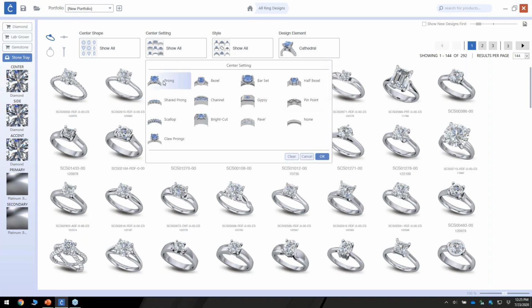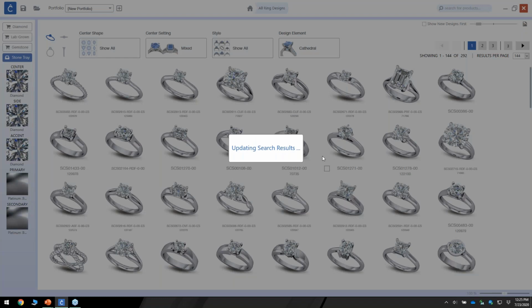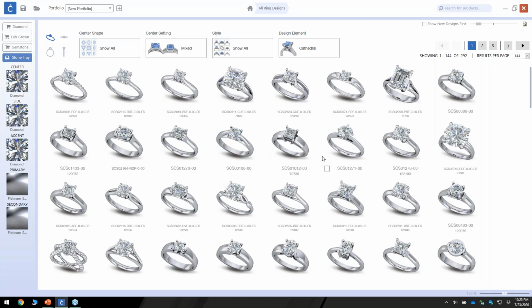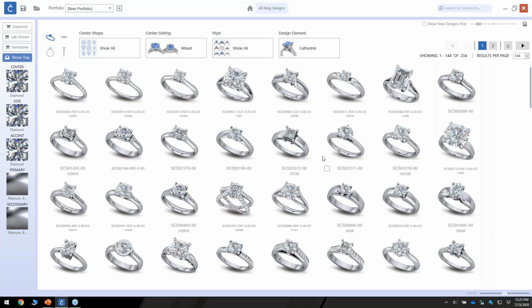Also, they were either prong set or bezel set. So I'm going to select both of those center setting filter options and then left click on OK. And that will show me all of the models that have a cathedral that are also prong or bezel set for that center stone. So those are ways that we can, again, start to limit our search results and only look at the styles that are really relevant for the customer that we're working with.